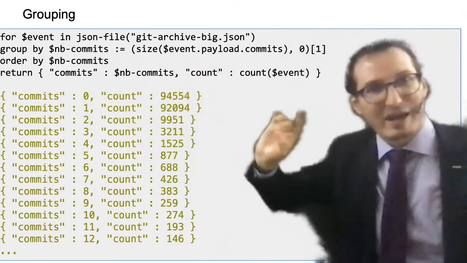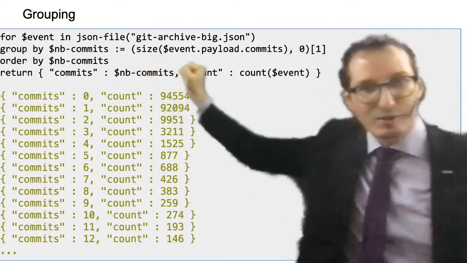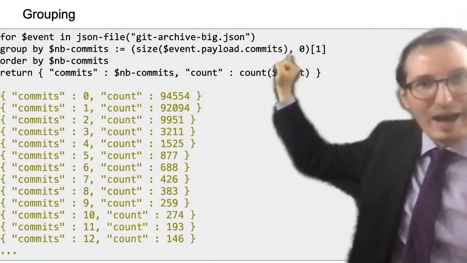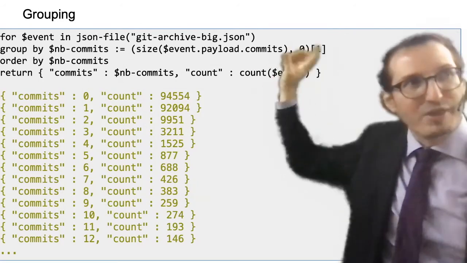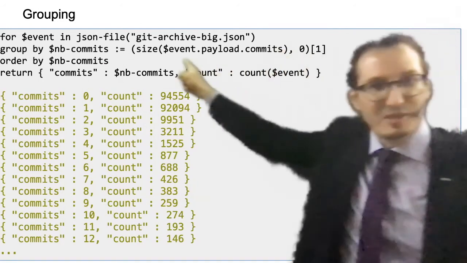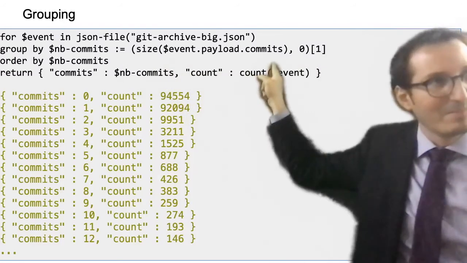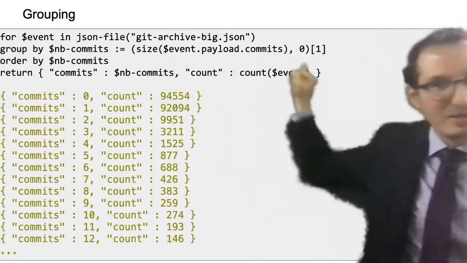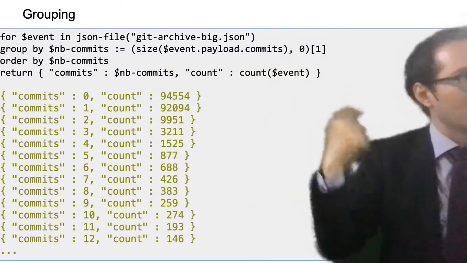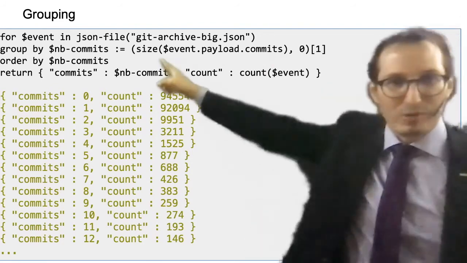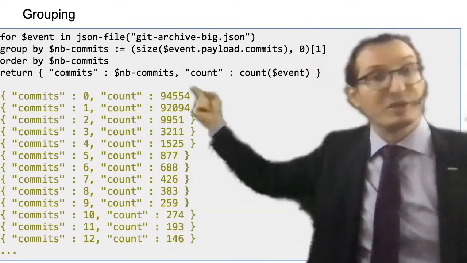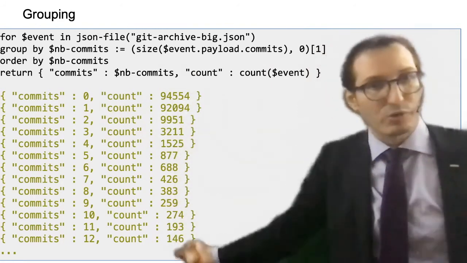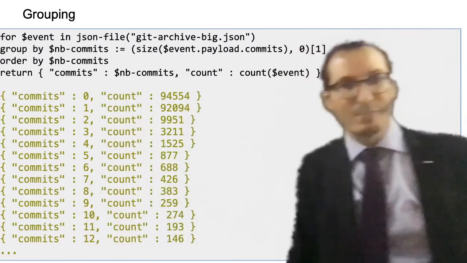And here the trick is as follows. If it turns out to be the empty sequence, and I append here a 0 and then pick the first of the 2, think of the 2 cases. If it's not the empty sequence, it's going to pick the size. If the size is an empty sequence, it's going to pick 0. That's just a trick to do that. So now we're grouping by commits, 0 commits, 1 commit, and so on. And you can see that's called a histogram. That's a histogram of the events based on the number of commits.